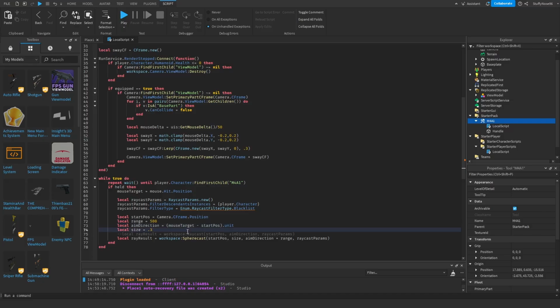And then finally, this is the size of the raycast. This is the size of the bullet that we're sending out. This is basically the hitbox size. Since we're using a spherecast, we can actually change the bullet size. But if you're using a raycast, which I have commented out here, you can't use this size variable. You can't change that at all.